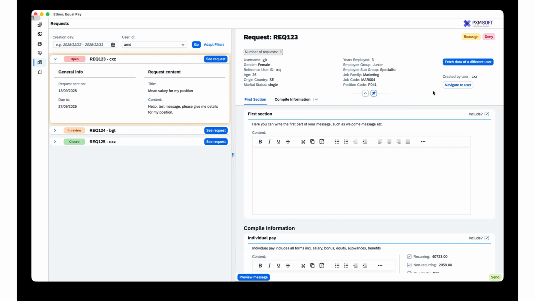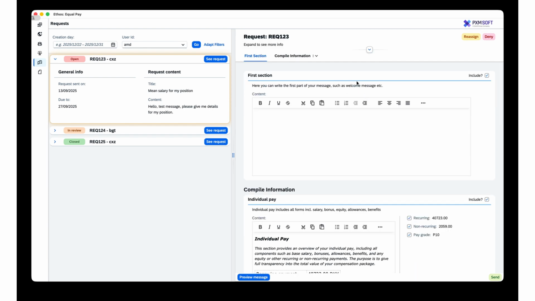Moreover, you can also reassign or deny the request if you don't think that it belongs to you and it's not your own responsibility. In order to make it more spacious, we can just hide the header. That's what I just did now, and now I will cover the sections that are available in here.